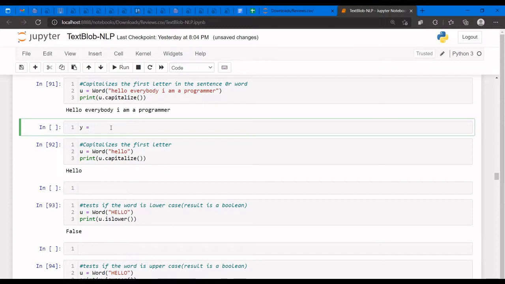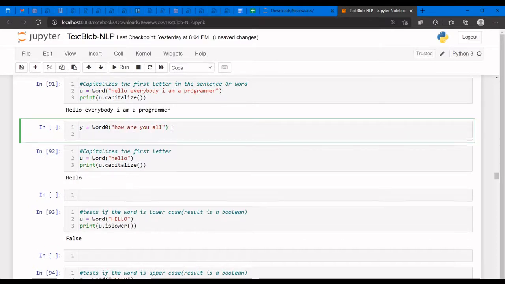So let's create a variable y and then word. We'll type the TextBlob method word in brackets, and then you can input any text here, any string. Oops, I need to add quotation marks. Okay, so I'm going to print y. Print into brackets y dot capitalize. You can see here it's capitalizing only the first letter.